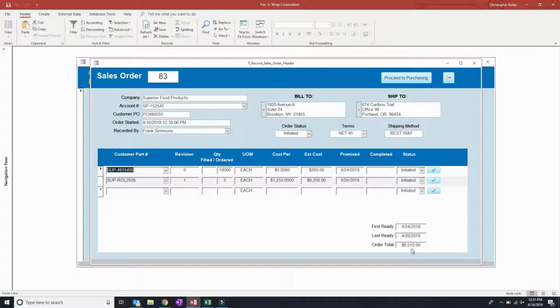We talked about this last time. Your order's totaled up here. First line item ready is 424. Last line item ready is going to be 426. All these things get status of initiated. Now we can go ahead and proceed to purchasing.